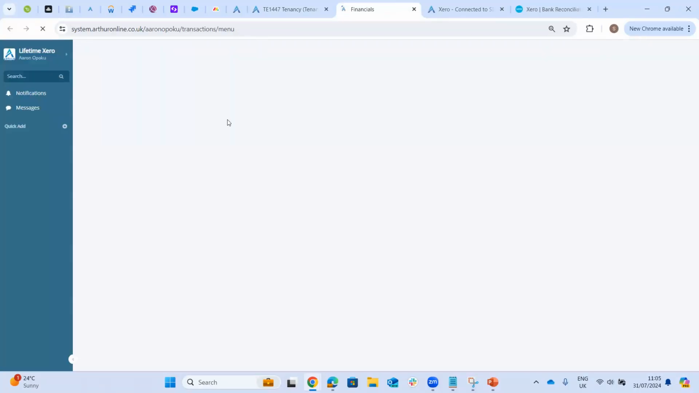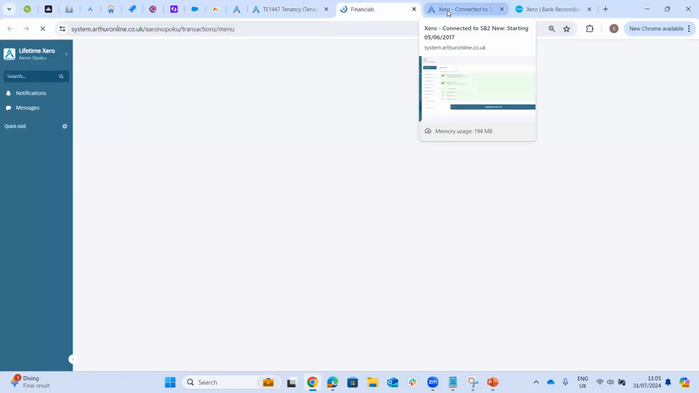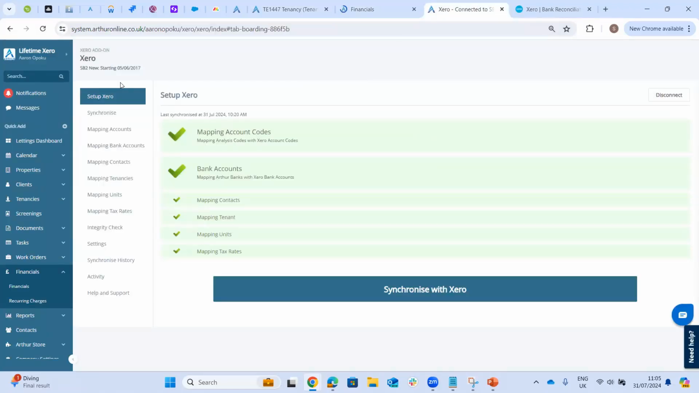On your financials dashboard, in the middle of the screen, we have a mapping screen. So on that screen, if you click on Go to Xero Integration, you can view your mapping screen here, and this is where your automatic schedule syncs are. That's found in your synchronized history here.